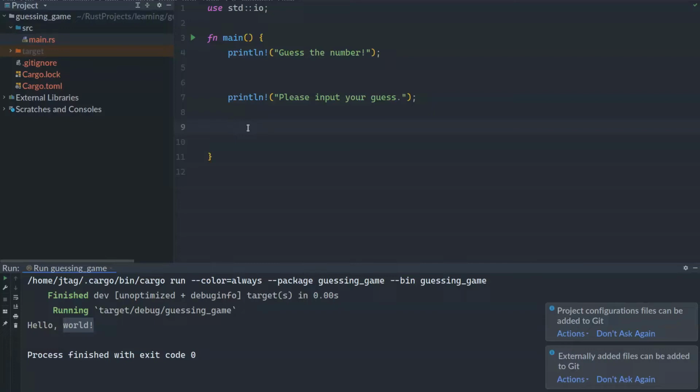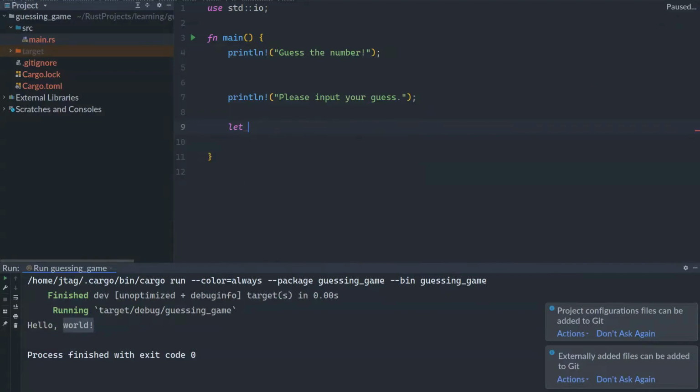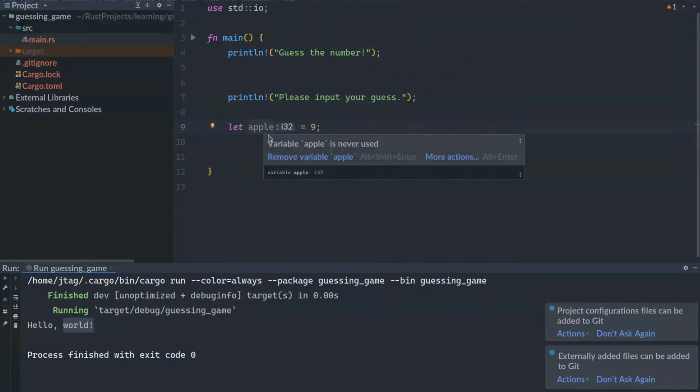Generally, there are two ways to define variables in Rust. One is mutable and another one is immutable. Immutable variables are indicated by the let keyword. For example, we can create a variable called apple using the let keyword. This variable is immutable. We cannot change its value.